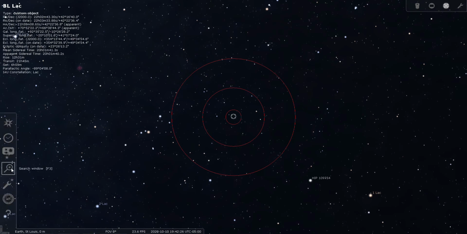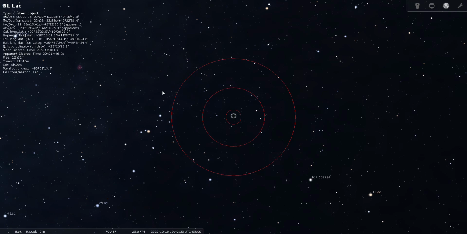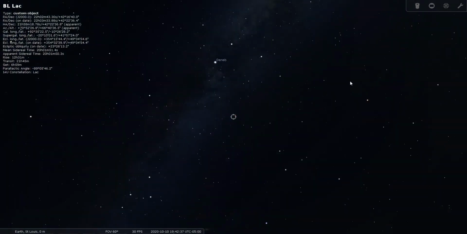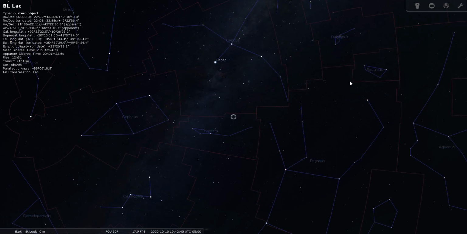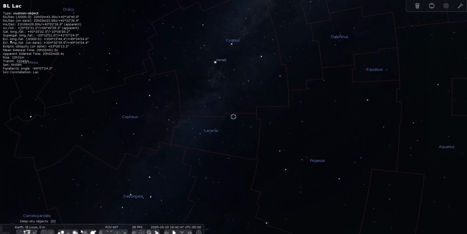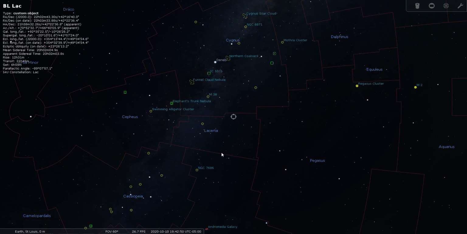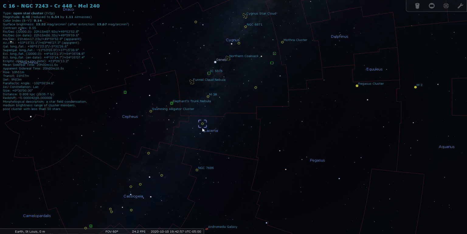So what I would do if I was at a dark site and I was really wanting to dive into Lacerta, let's go back to naked eye view here. I would use a star chart and see if there are any plotted deep sky objects here of interest. It looks like there's one plotted here. If we use Stellarium as a star chart, it's an open star cluster, NGC 7243. It's located 2,600 light years from Earth. It's magnitude 6. I see here it's also on the Caldwell list. It's Caldwell 16. So let's have a look.